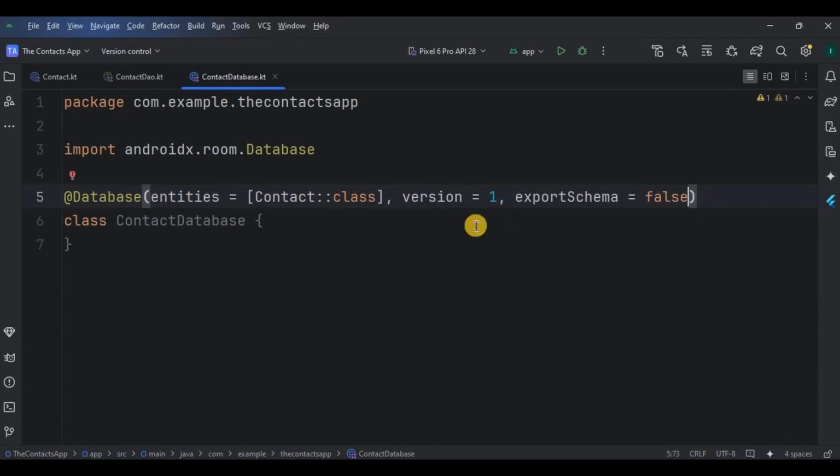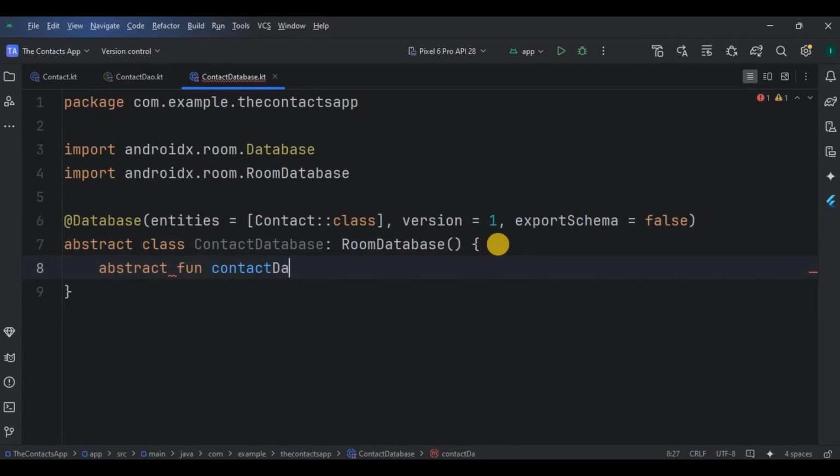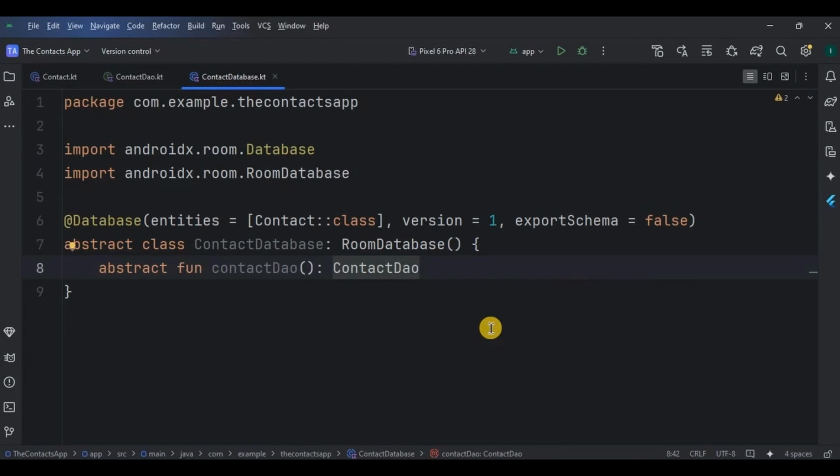And then it's not just a class, but an abstract class, which is mostly used to extend or implement abstract methods. And what are abstract methods? The methods are functions with no body. Got it? So here we are going to extend the RoomDatabase, and then inside it we will create an abstract function which is our Contact DAO itself. And so our ContactDatabase is also ready.